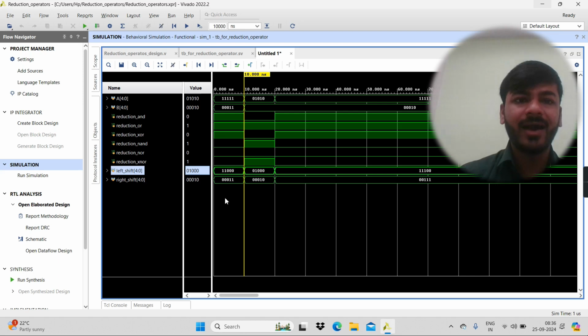So in this video we saw reduction operators and shift operators. 6 reduction operators we saw, 2 shift operators we saw. The main thing is all operators are synthesizable, as we saw in the schematic.